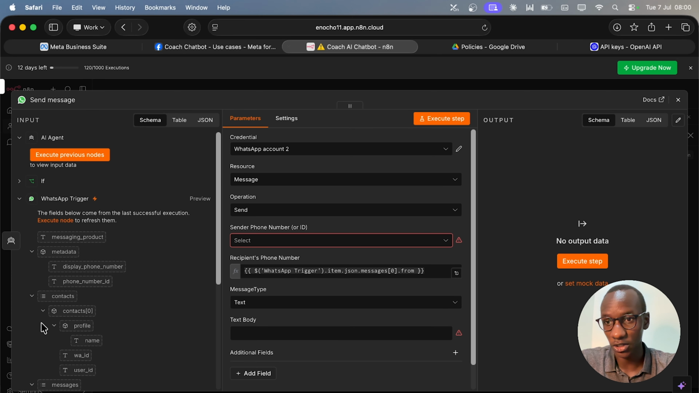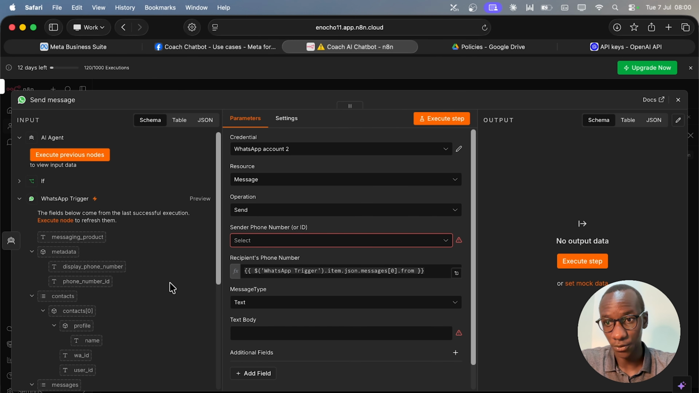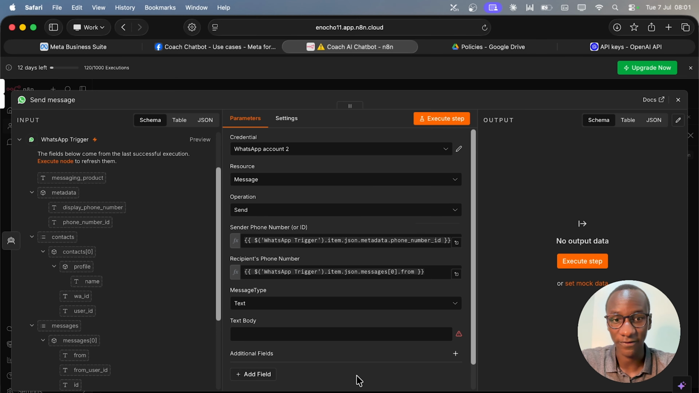You can actually just find it over here by selecting the WhatsApp trigger on the side. Make sure you're in schema, by the way, and then go down to metadata, and you should see phone number ID here, which you can just select and drag, and it should automatically fill that in.